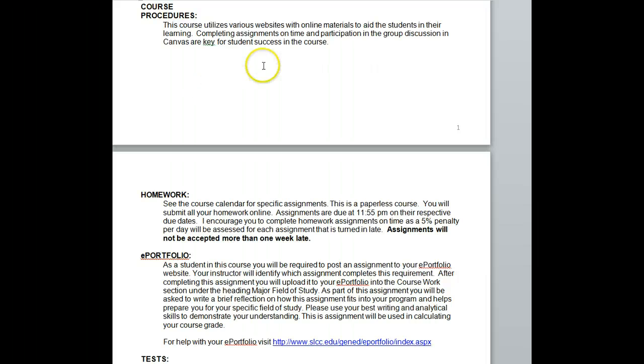Course procedures. We're going to be using various online materials to help you in your learning. And a key thing is complete the assignments on time. That's what's most important. People lose a lot of points when they get behind. The homework, you'll see the specific assignments on the course calendar. This is a paperless course. You will submit all of your homework online.